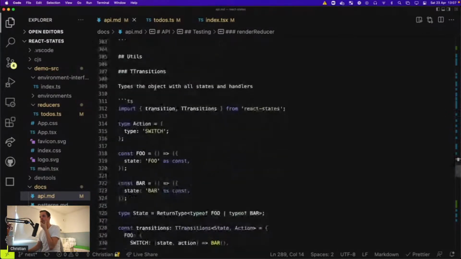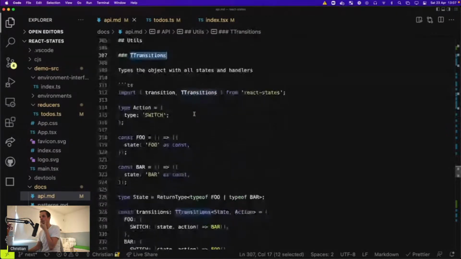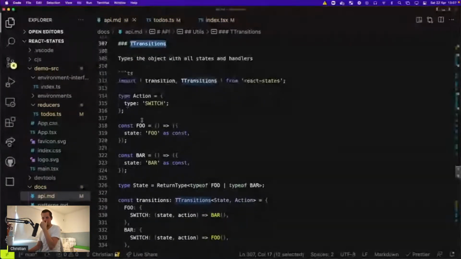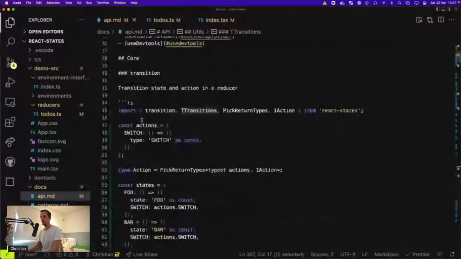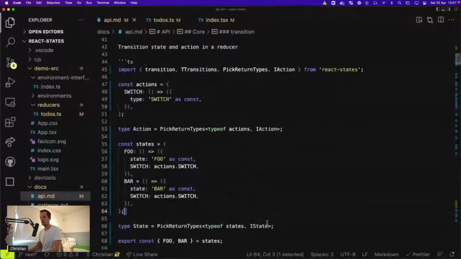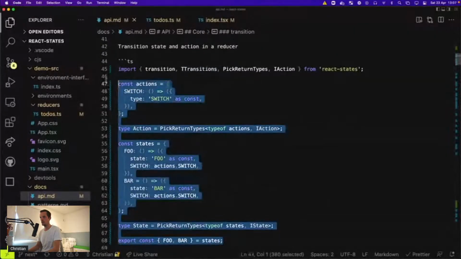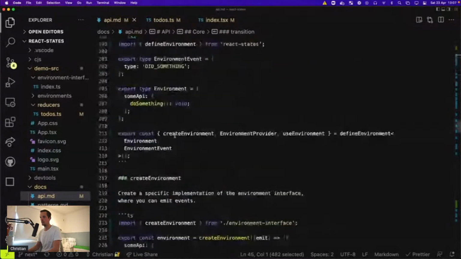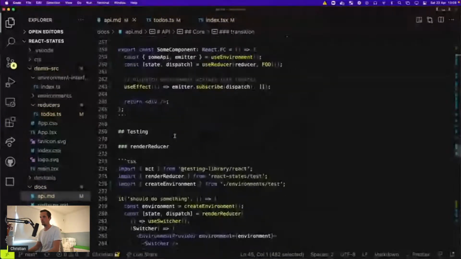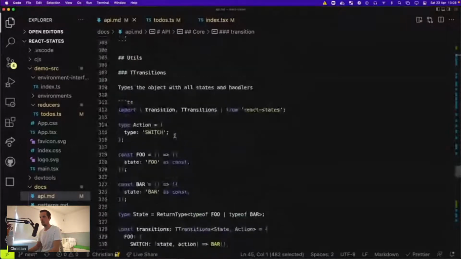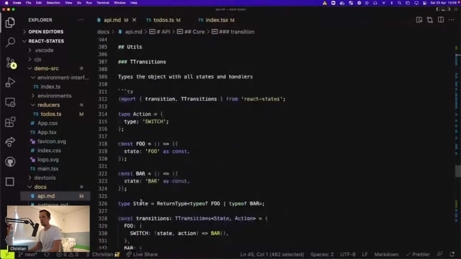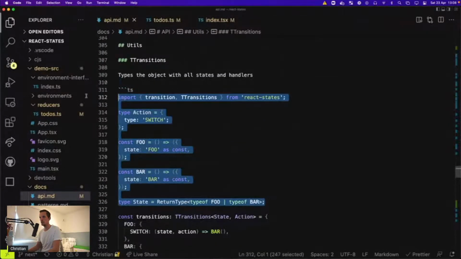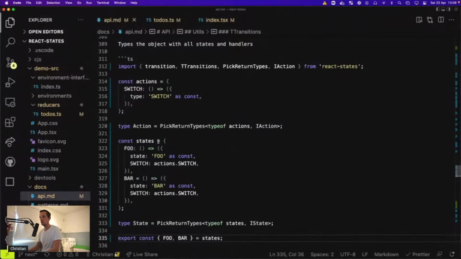Okay, and then we have the utilities where we have T transitions. Oh my God, I have to refactor all of this. Let's just steal this. Where were we? T transitions. Cool.